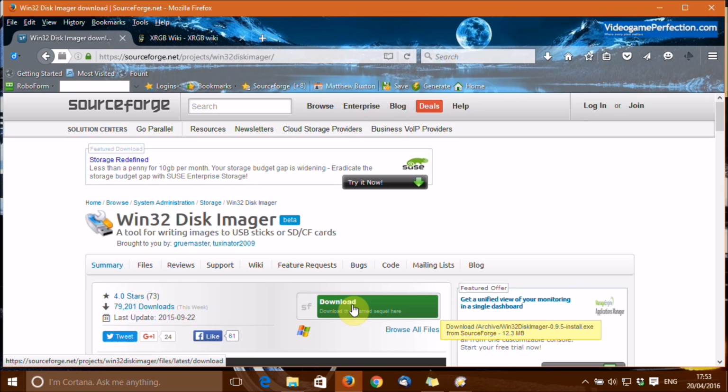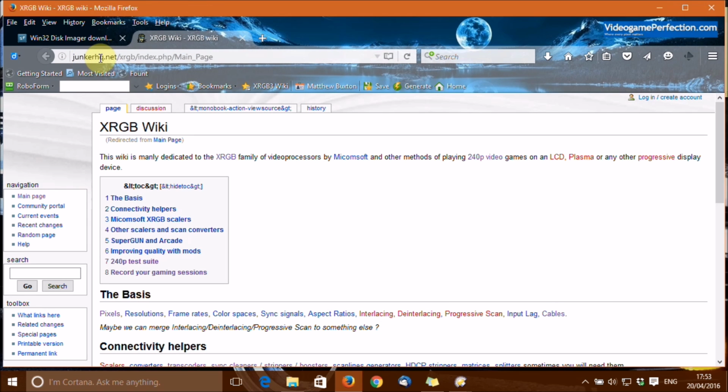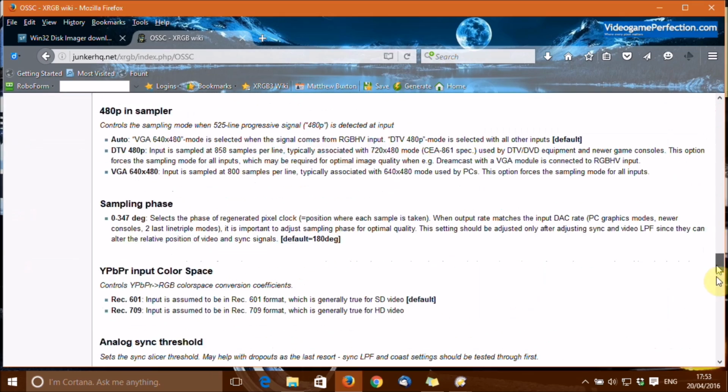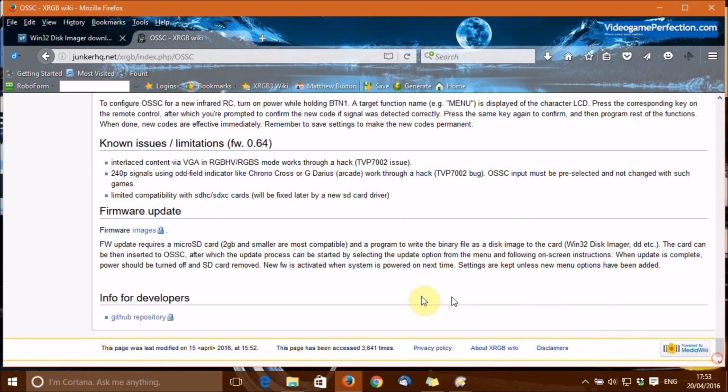So once that's done, we need the actual firmware file. You can get the link to that from the wiki page. So head on over to junkerhq.net/xrgb and do a search for OSSC. And you'll get to the OSSC wiki page. Now scroll right to the bottom. And the links for firmware images are here, so click that.